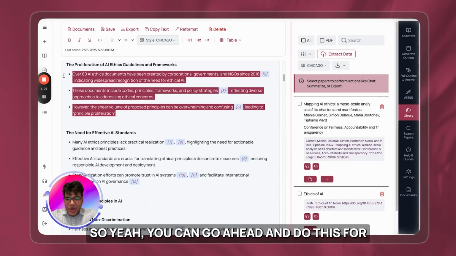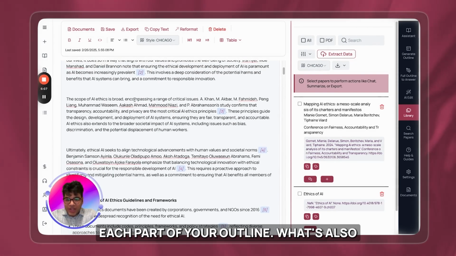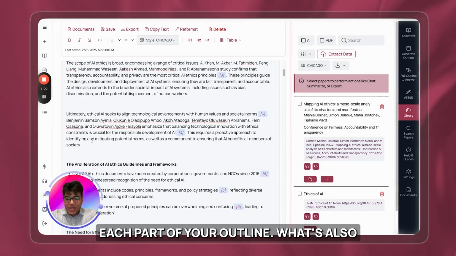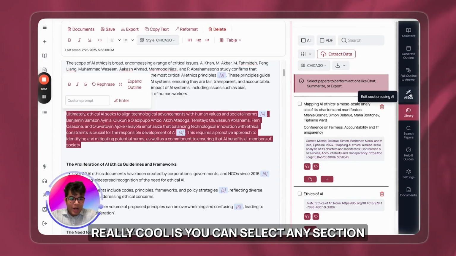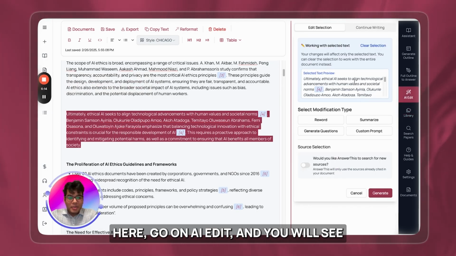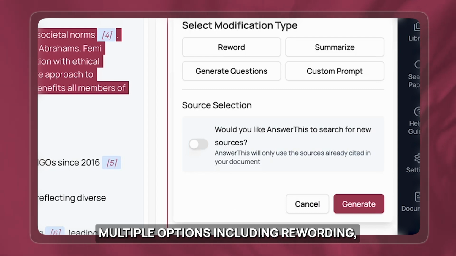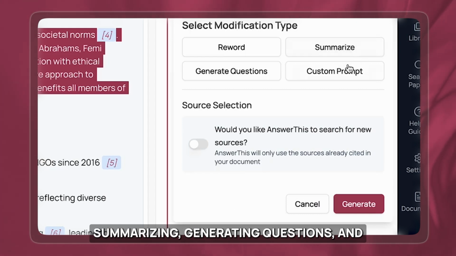So yeah, you can go ahead and do this for each part of your outline. What's also really cool is you can select any section here, go on AI Edit, and you will see multiple options, including rewording, summarizing, generating questions, and custom prompt.